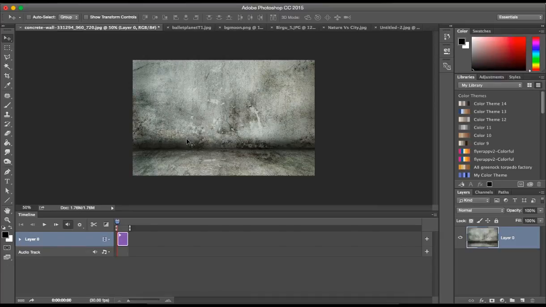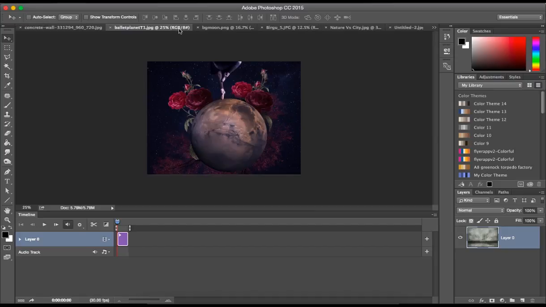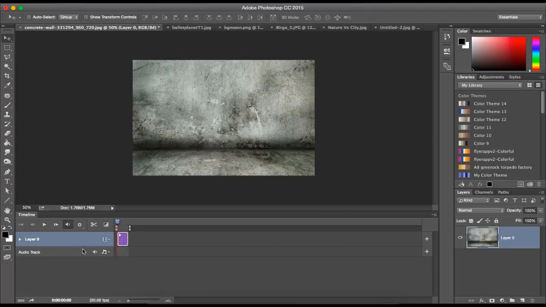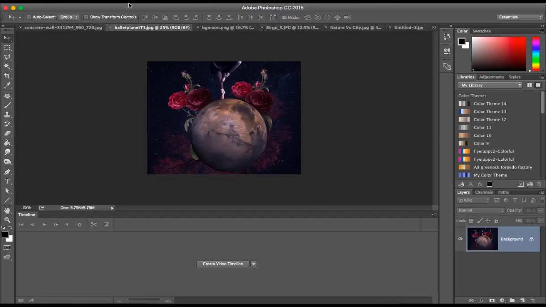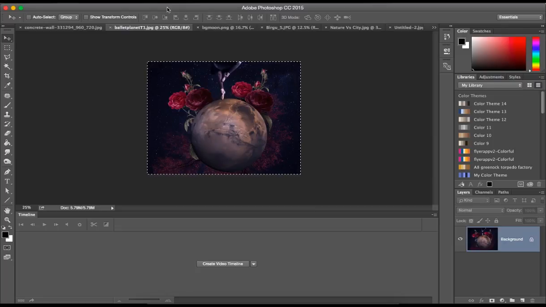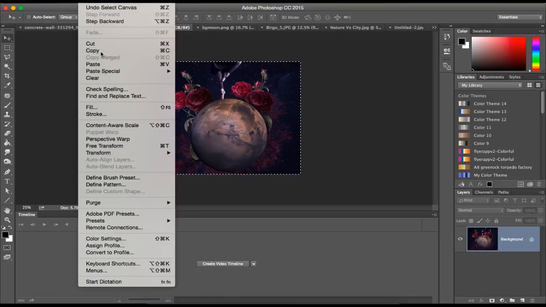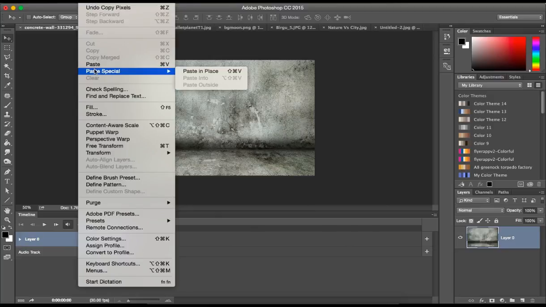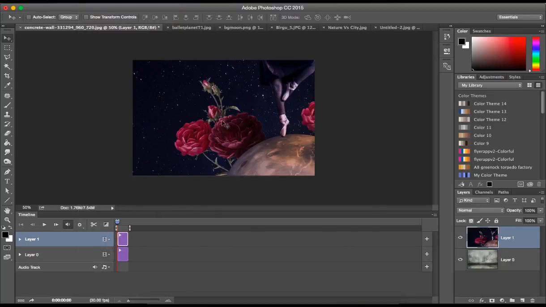So let's start with our images. First thing, I'm going to transfer all the images, placing them on top of the wall background here, where I have also my timeline open. So I'm going to select all, Control A, or Command A for Mac, Edit, Copy, back to my wall, Edit, Paste. And I'm going to do this for each image and also reduce the size.